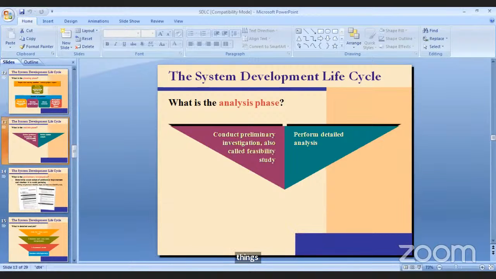So the analysis phase will conduct a preliminary investigation called the feasibility study, as we have discussed, like technical feasibility, financial feasibility, operational feasibility, schedule feasibility, and to some extent they may perform the environmental feasibility. Then after the feasibility study is carried out, they will go for the detailed analysis of the customer's requirement.